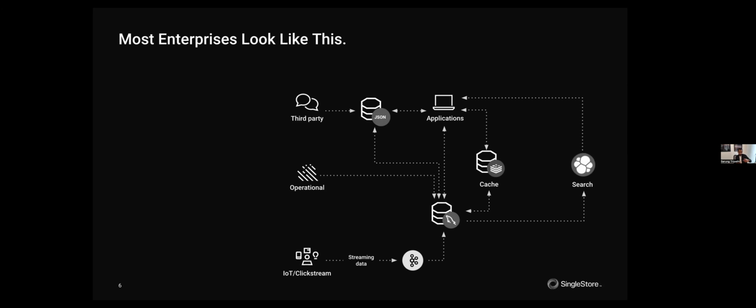And then, of course, you have your streaming data from a place like IoT devices or Kafka or clickstream data. And all of a sudden, you've built this application with one, two, three, four, five data sources strung together. And then, of course, you had your need for user-facing analytics as well.